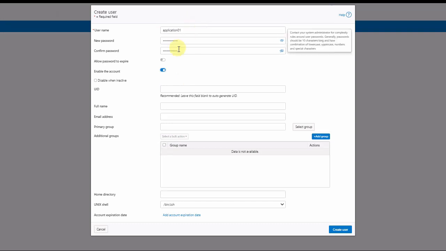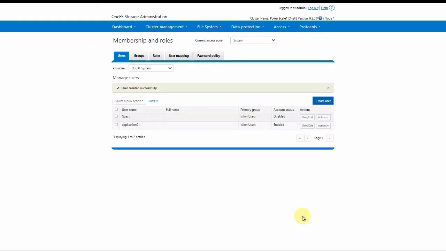Now, the username and password is not what we're going to use when we access the S3 bucket. So it isn't really very important what you make it right here. So we can create the user. What we do use when we log into the S3 bucket is access and secret keys. So we have to go generate them for this user.